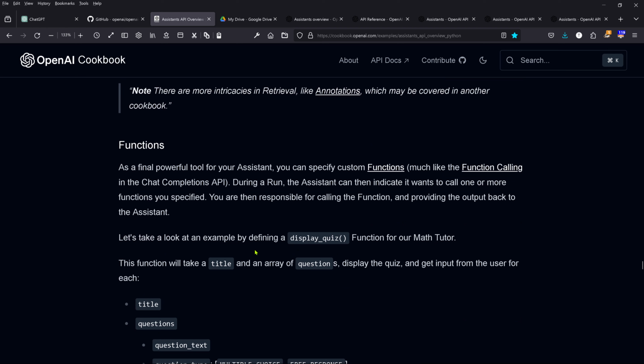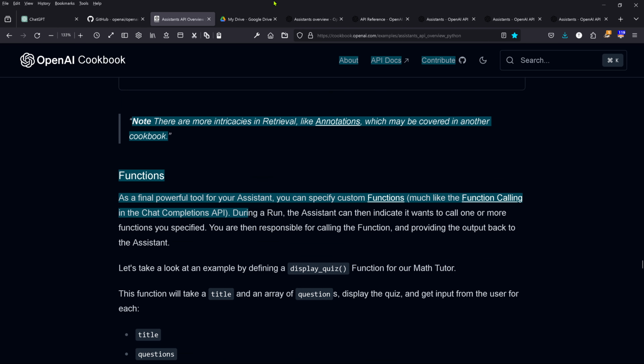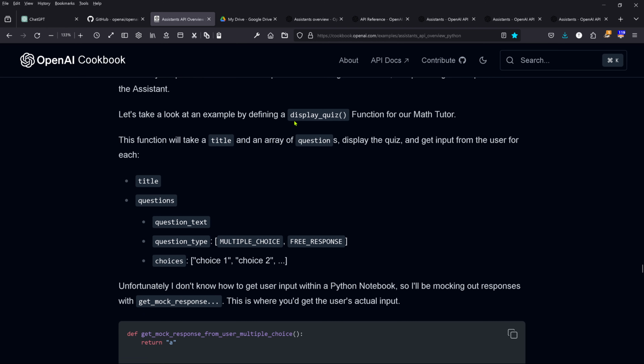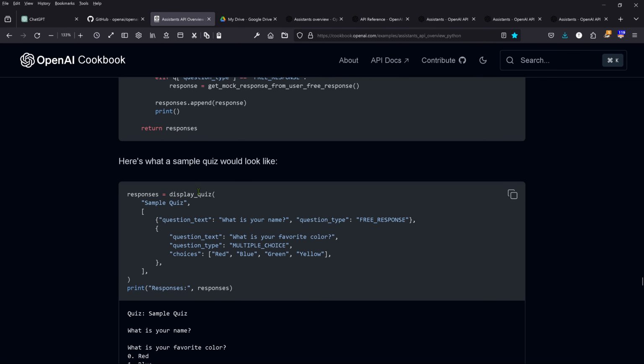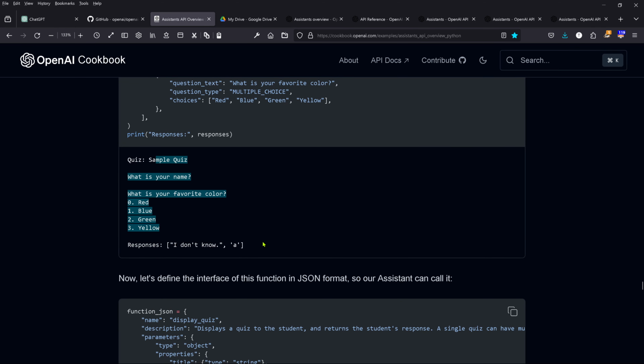And the very last thing, just to tell you, it is also there. And this is function calling. Function calling is something beautiful. You can specify custom specific functions. During a run, the assistant can then indicate if it wants to call one or more functions that you specified. You can build your example here, a display quiz function for our mathematical tutor. The function will have a title and an array of questions. It will display the text and the different choices you have. So have a look at the code, then you see how it might look. And here you have the output of the system.